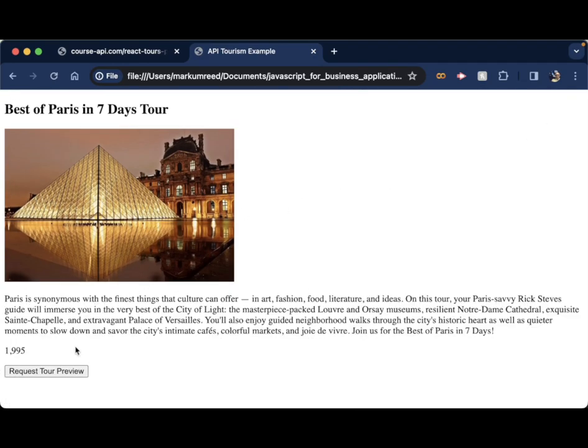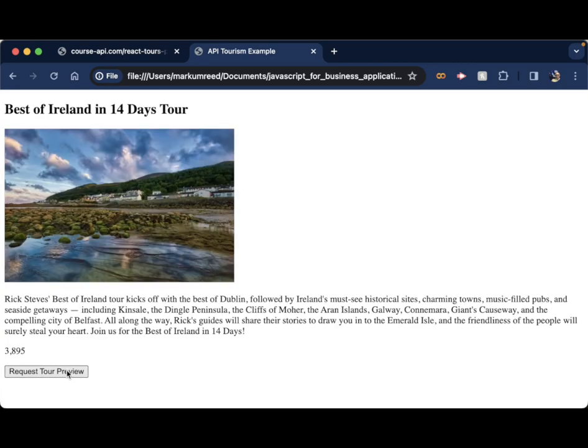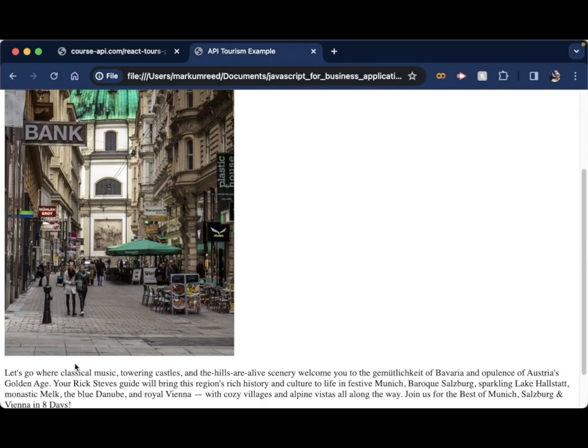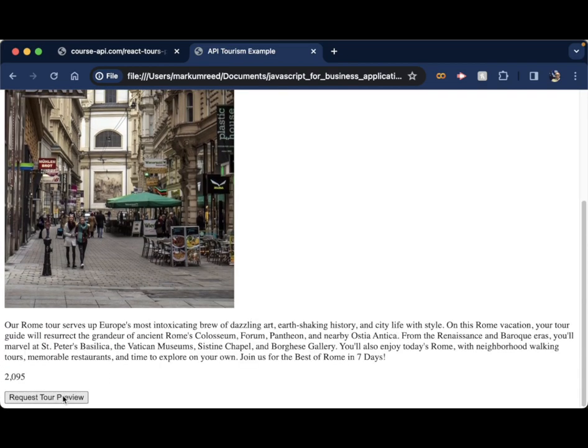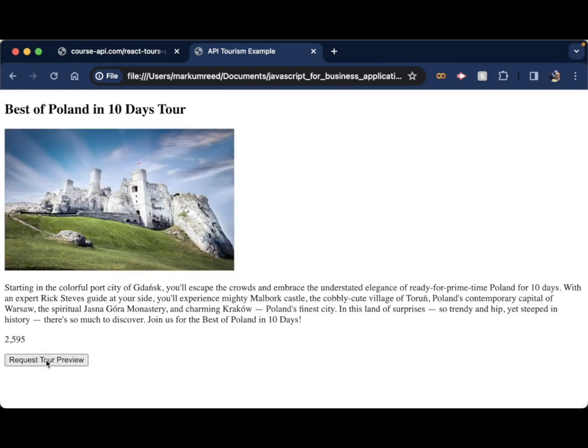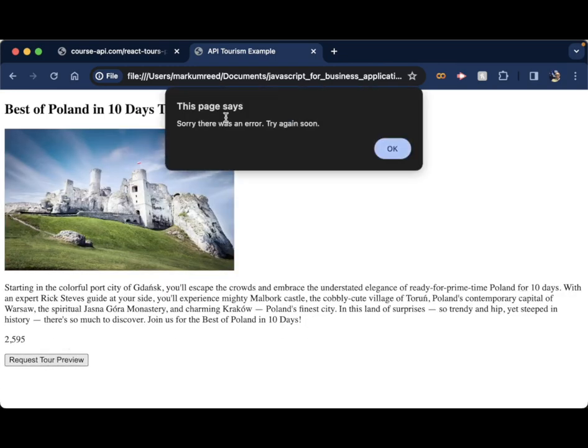All right, that works great. All right, I'm gonna close that. So now you can see it. Now let's hit it again. Here's a new one, good. This is the best of Ireland. A new one, Salzburg and Vienna, great. Another one, Rome. Another one again, Poland. Uh-oh, sorry, there was an error on the page. Please try back soon. Now, what happened here, okay, is that we ran out of places to go.